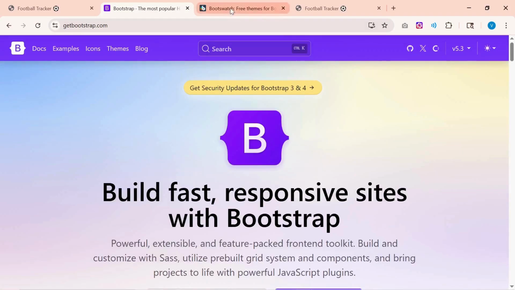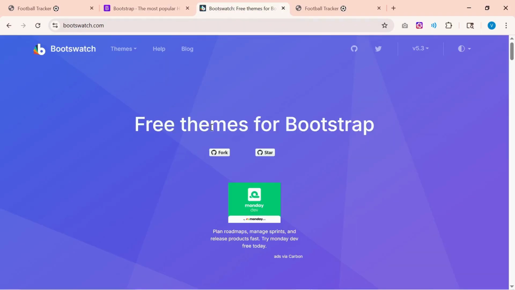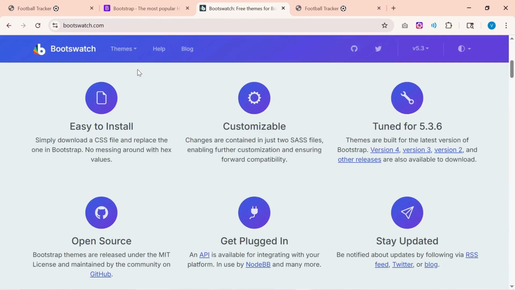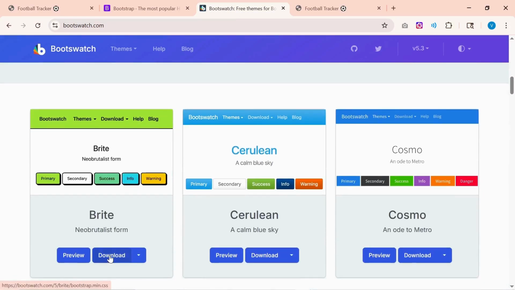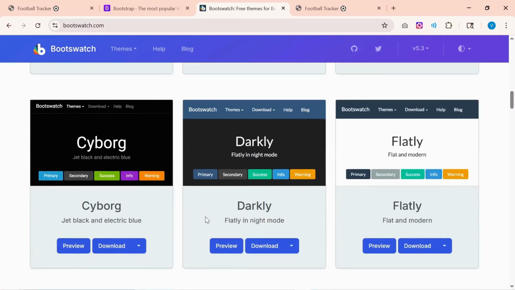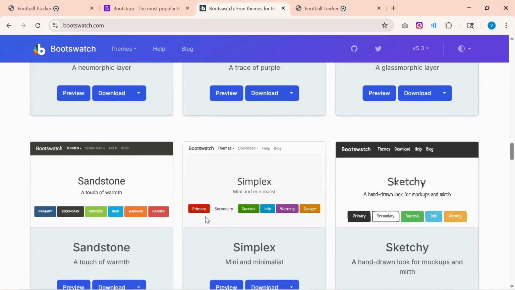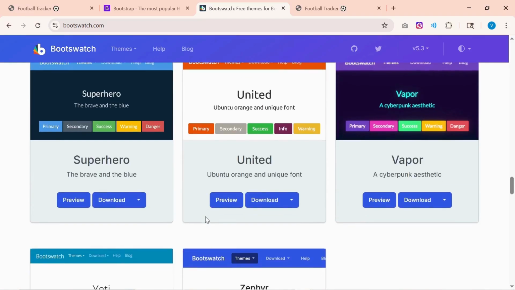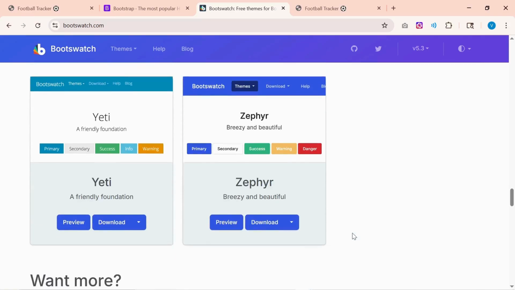We can go to Bootswatch. You'll notice that they have free themes. We'll be looking at the Brite theme. It's got some green, just like the soccer grass. We're also going to look at the Vapor theme, which has a cool dark background, and the Zephyr theme.